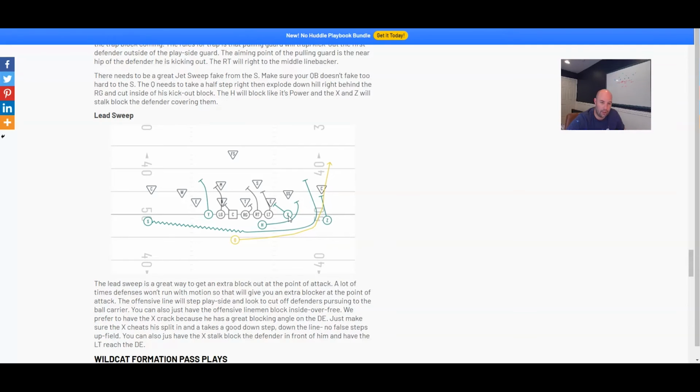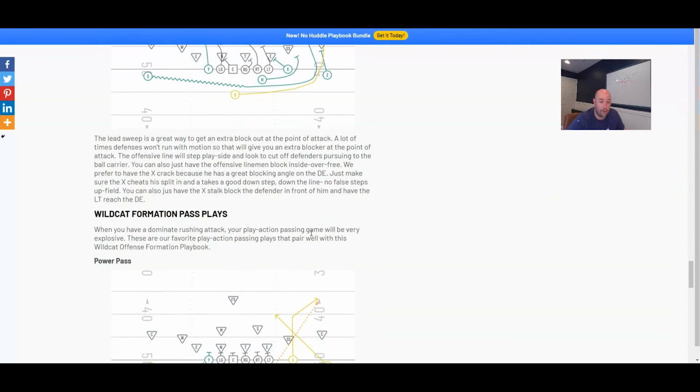Okay, and then make sure your X cheats a split in a little bit and takes a good downhill path. I have this drawn actually too much upfield. He needs to step down and then seal him. Because if he takes false steps upfield, this kid might beat him underneath, and then you don't want him to clip him or miss the block. So no false steps. He's going to come right down the line of scrimmage, block down on this kid. And again, if you don't want to do it like this, just stalk block here, move the H out, and have him seal the end. All right, so it's however you want to do it.